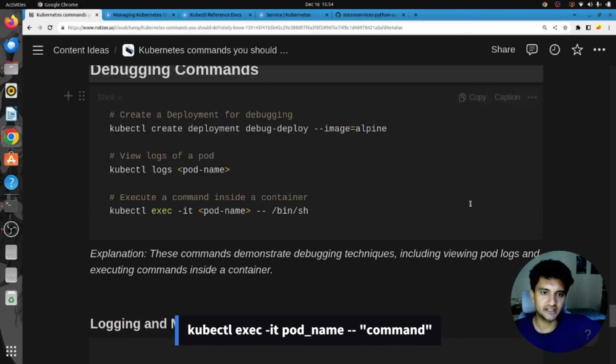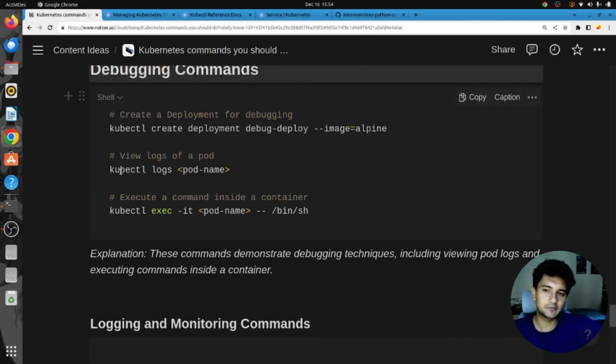These commands demonstrate debugging techniques. So we have seen kubectl logs to get the logs and kubectl exec to go inside the container or run the commands inside the container.